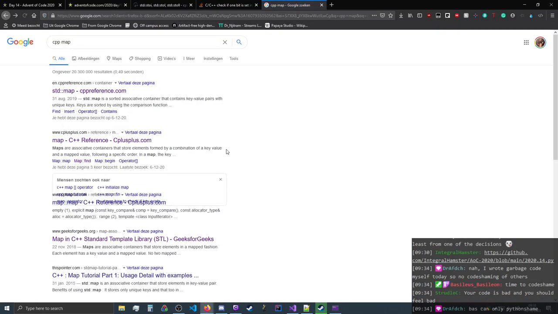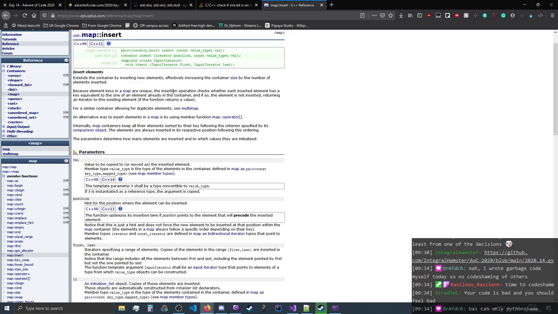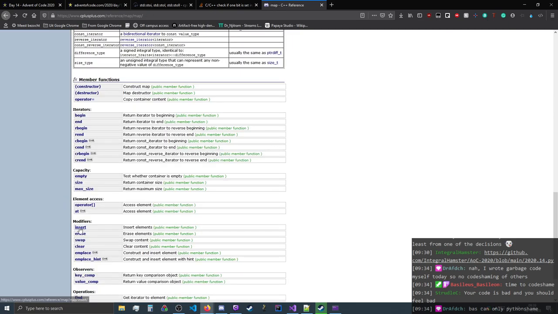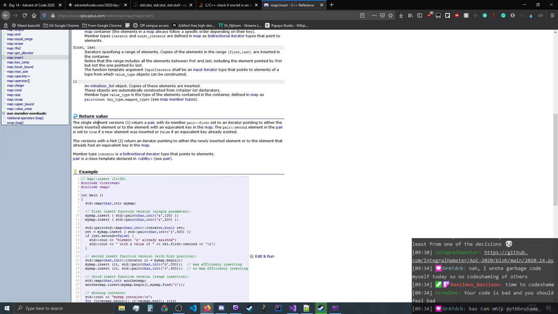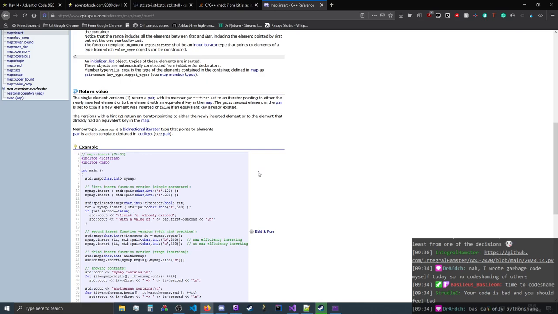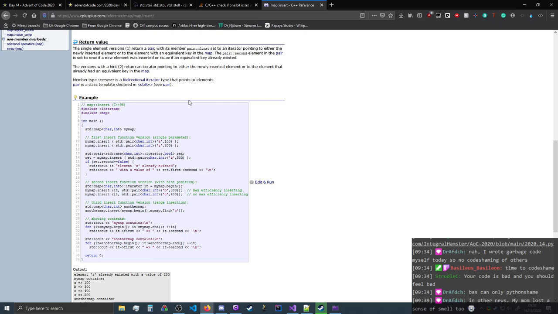What was it again? There was a better way to do it. Because if here the single element version returns a pair, the version with a hint returns an iterator pointing to either. The second pair is the true. Here we go. Oh, that sucks to hear. Returns a pair, but what is the pair that it returns? Is it a char int or is it a boolean? Yeah, so this is what it returns. Char int.